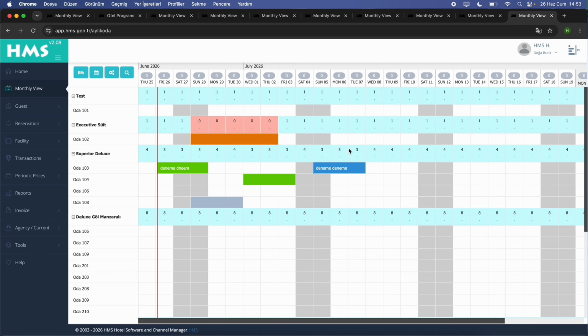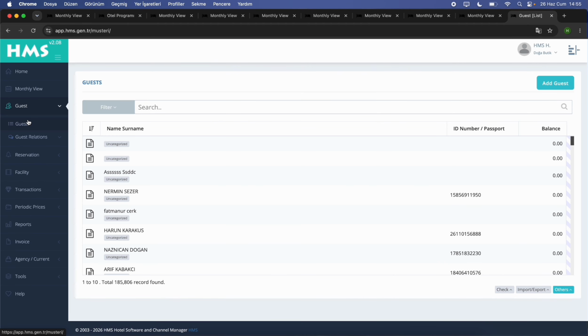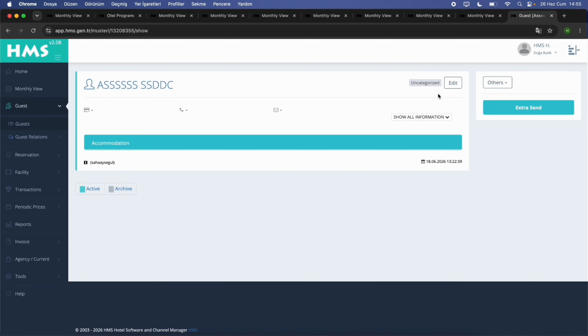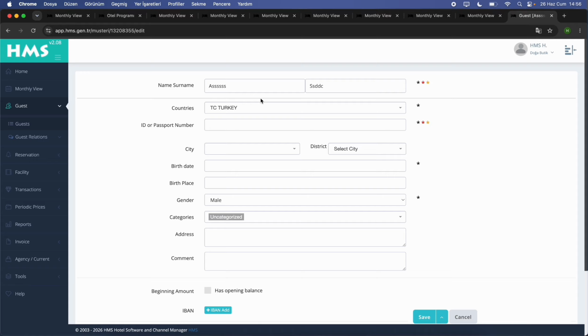The next part is guests. The guest module is the section where the records of all guests currently staying at the hotel, or who have stayed there in the past, are kept. In this section, new guest profiles can be created. Identification and contact information can be updated. Past stay records can be viewed.